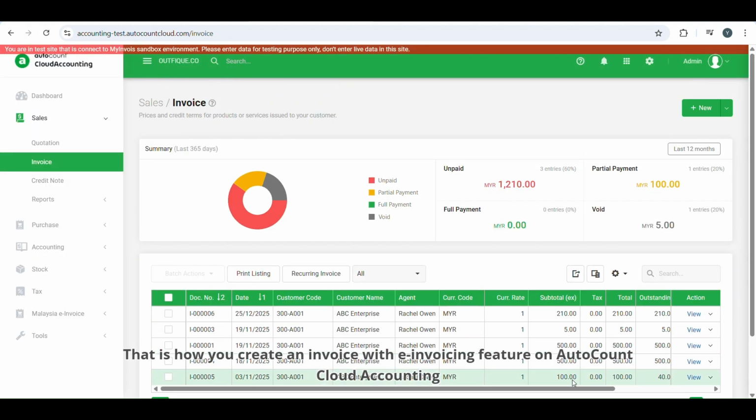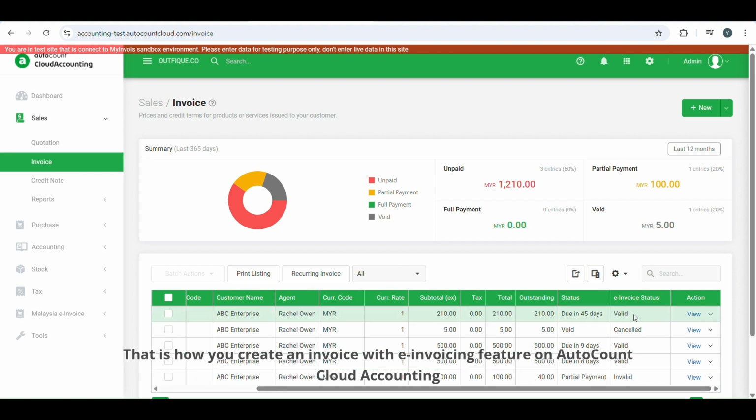That is how you create an invoice with e-invoicing feature on AutoCount Cloud Accounting.